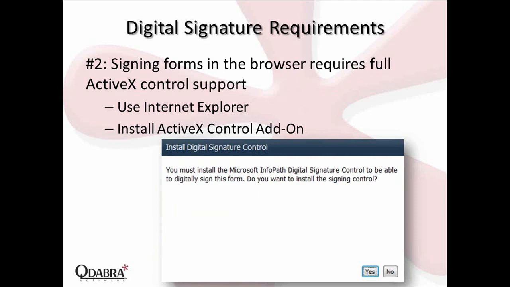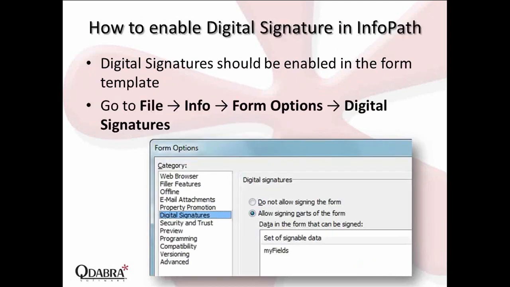And also, if it's your first time signing the form with a digital signature, Internet Explorer will ask you to install the ActiveX control, and from there you can follow the wizard and the instructions. All right. So now once you have established the digital certificate and you're using IE, of course, the next step is to enable digital signature in your form template. And to do that, you simply go to File, Info, Form Options, and look for the category Digital Signatures.